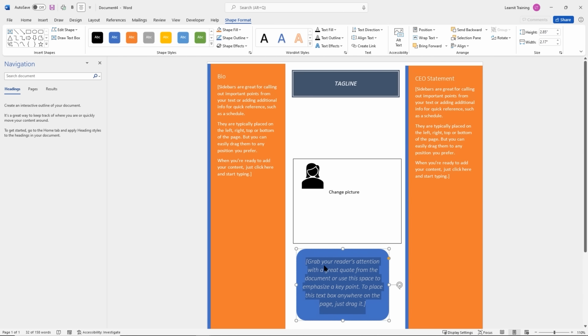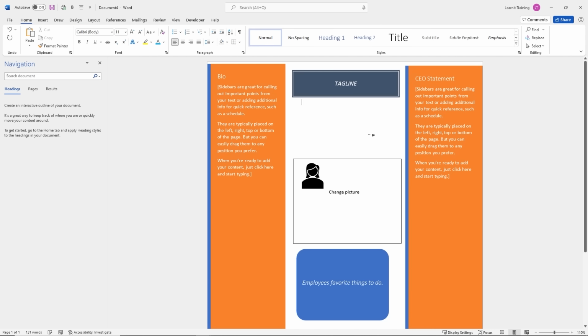And down here is our actual employees' favorite things to do. Okay. And so now the person just needs to enter the bio, a tagline, grab the statement from the CEO, change the picture here to their picture, and they can add their favorite things to do as well.